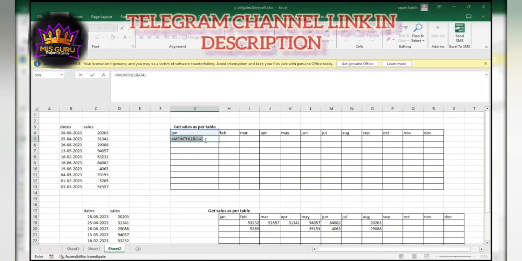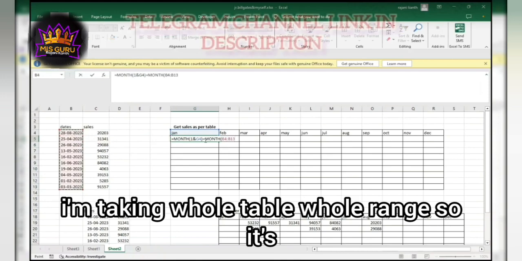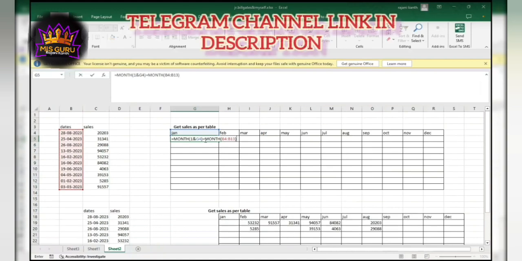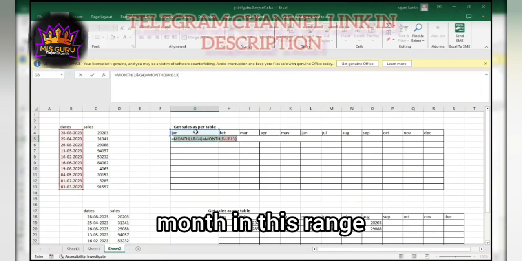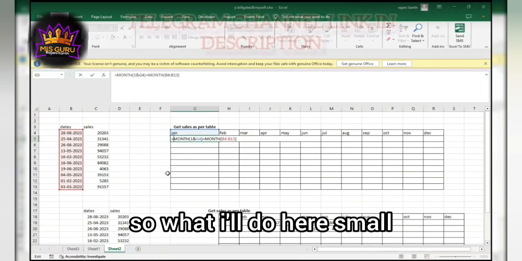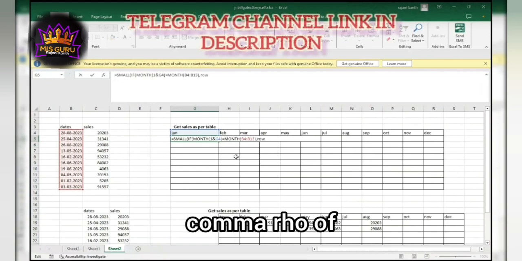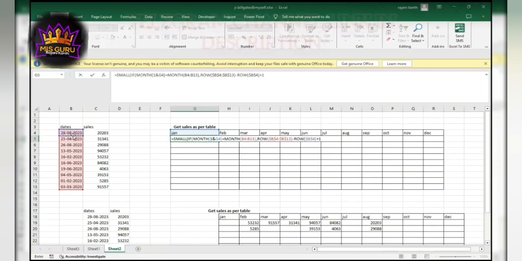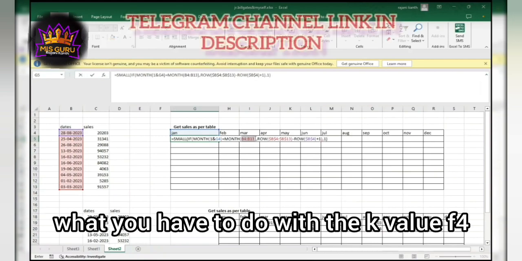That is one. And what I'll do is equal to MONTH of, and it's an array, I'm taking the whole table, the whole range. Close parenthesis. Wherever it finds month one, it will pick up TRUE, and the remaining are all FALSE. So what I'll do here is a small IF, equal to this, comma, ROW of the whole range minus ROW of this F4 plus one. Close parenthesis. I'll show you what you have to do with the K value, F4.